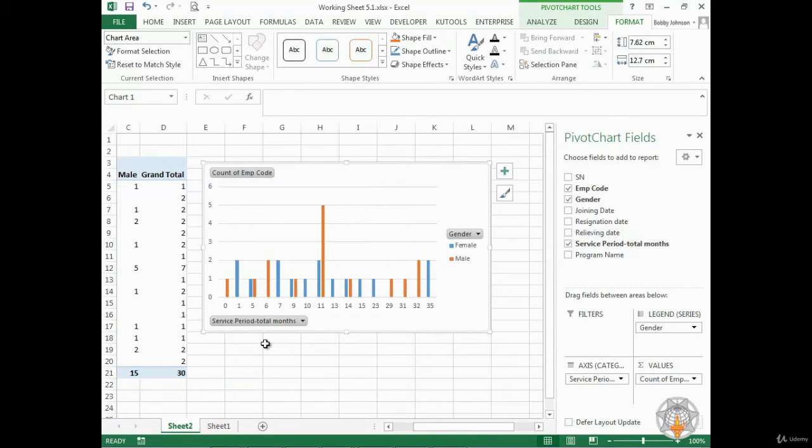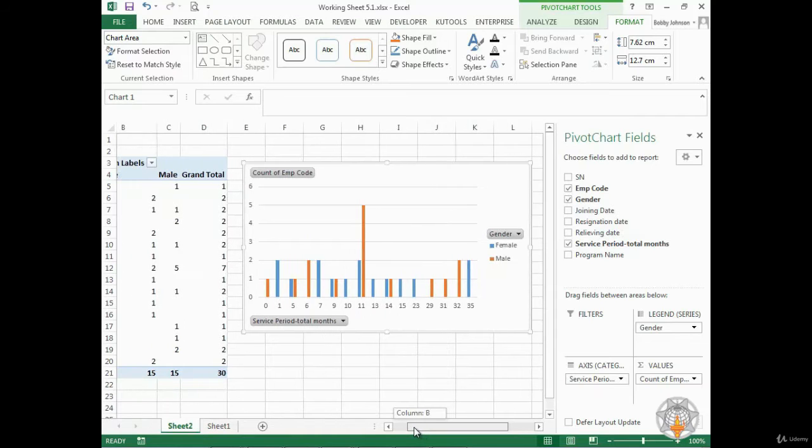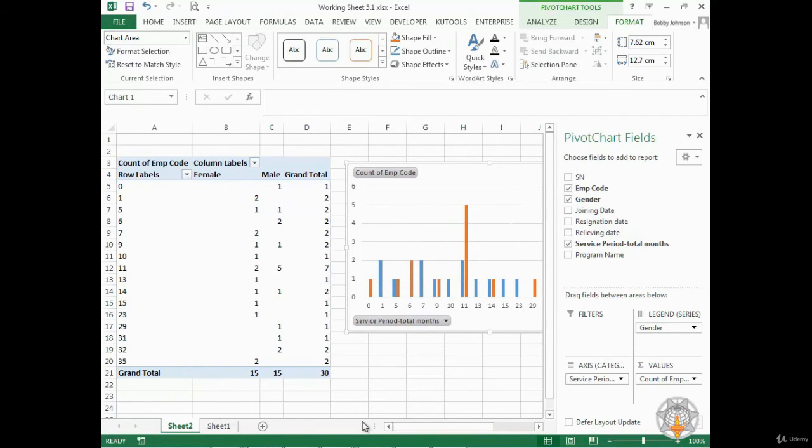Various analysis can be done by using charts. For example, it is very easy for me to see that there is maximum attrition in the 11th month. I can also see the count of employees that have resigned after serving 11 months of their service. And various other things can be found by studying these graphs. Hence, use of graphs is very essential in analysis of any data.